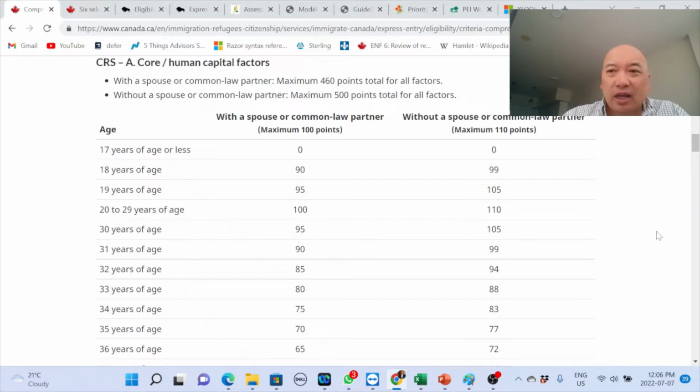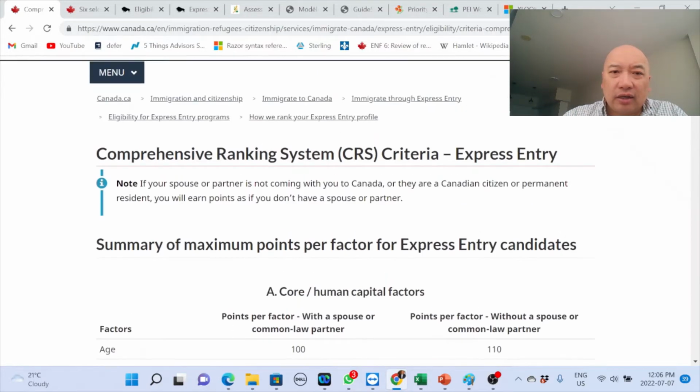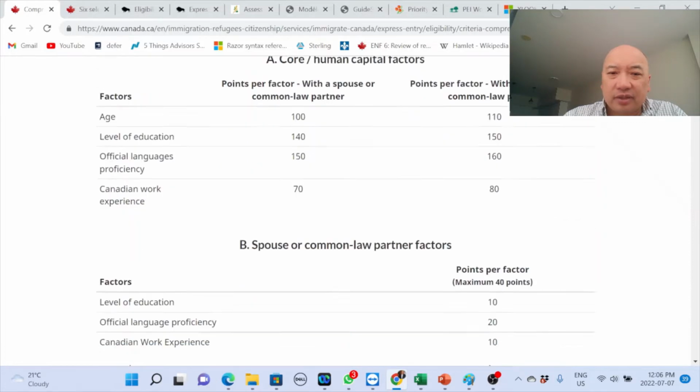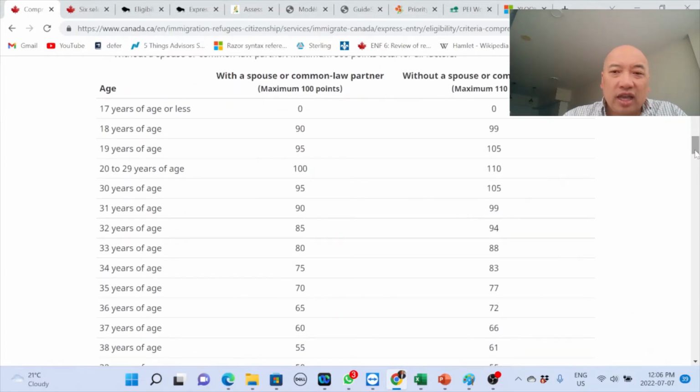Anyways, I trust you see the web page that I'm at. This is the scoring for Express Entry, and I went down to the scoring for age, with a spouse or without a spouse, and these are the two columns. These two columns of data I put inside my Excel file.